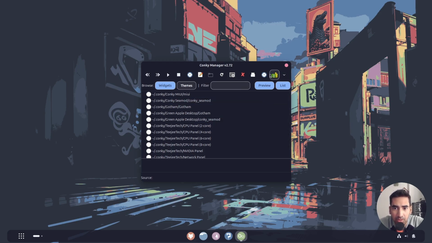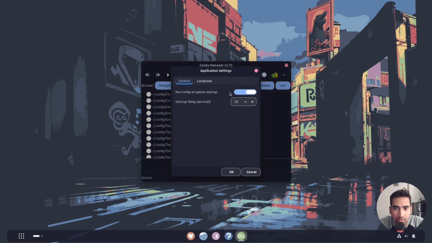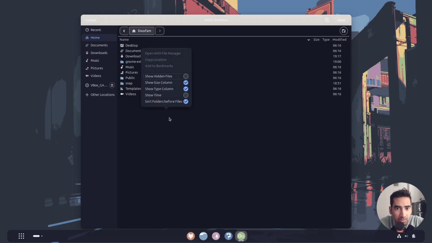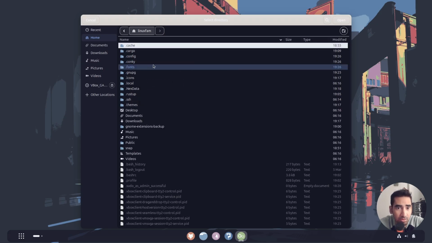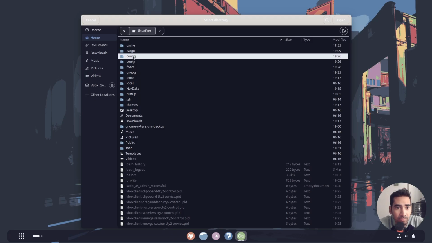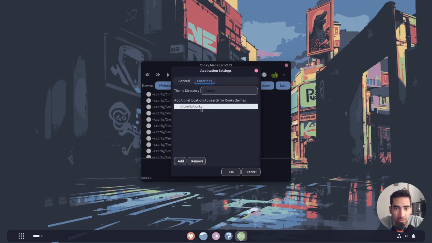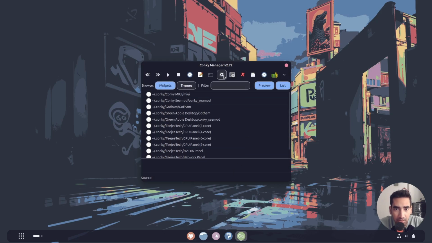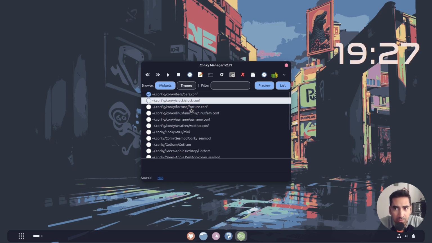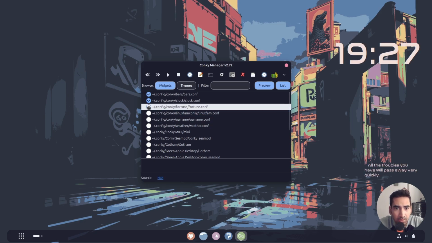And from here, click on this settings icon, select it, go to location, click on add, right click on empty space, click on show hidden files, click on .config, and then select Conky, click on open, and then select it, click on OK, and then refresh it, and there you go. So let's turn on all these Conky one by one.